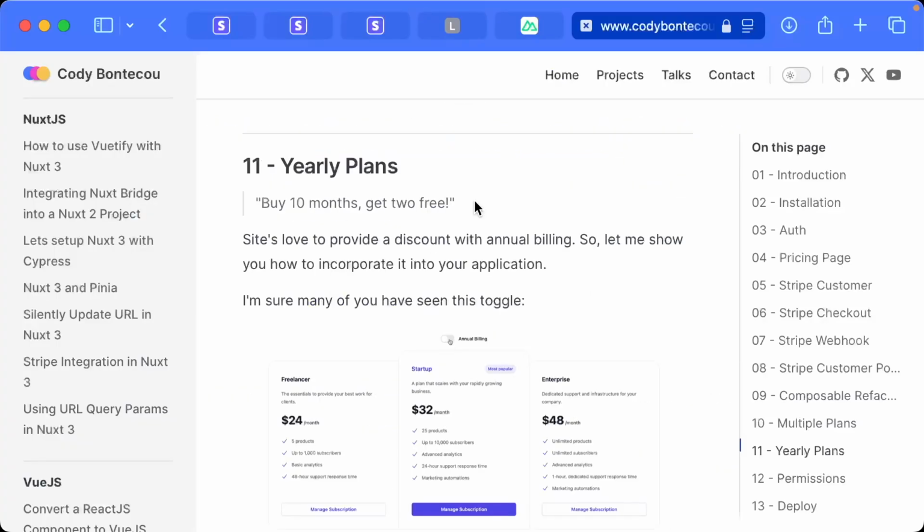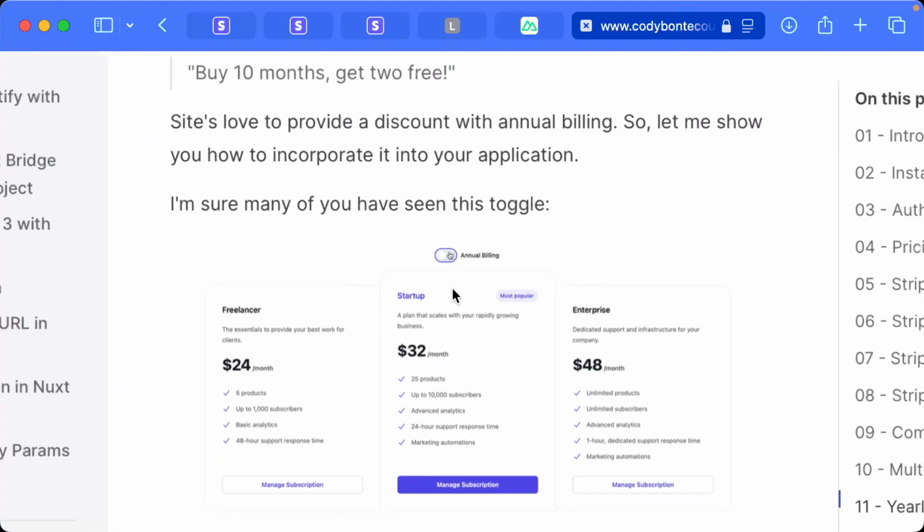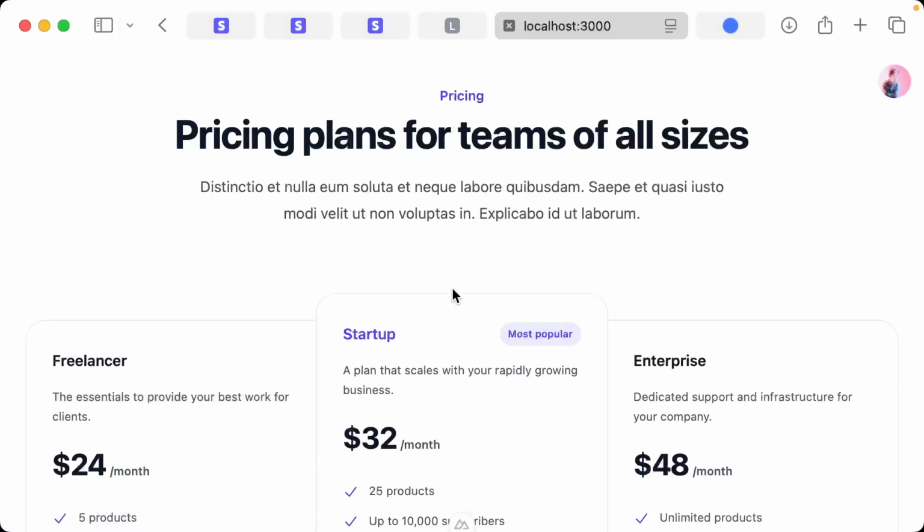Hey, what's up, everyone? In today's episode, we're going to build out this yearly plans feature. Buy 10 months, get 2 free, annual billing. You see this little toggle here on my blog? So that's what we're going to work on. This is actually a pretty easy feature, primarily just client side, as well as a bit of dashboard work.